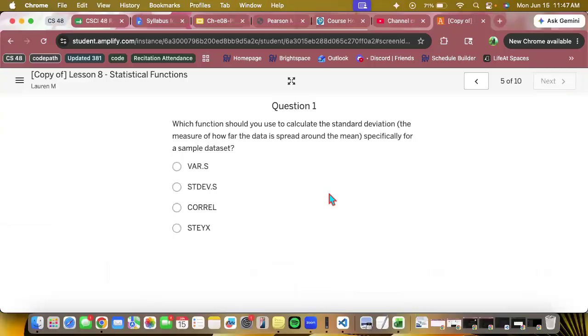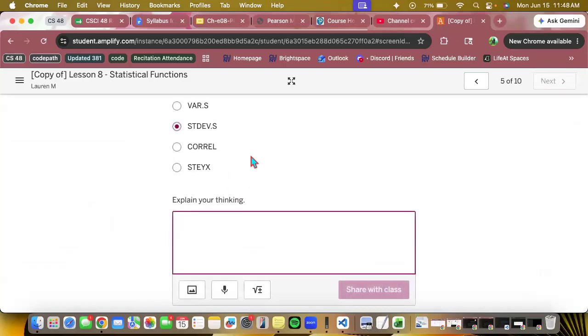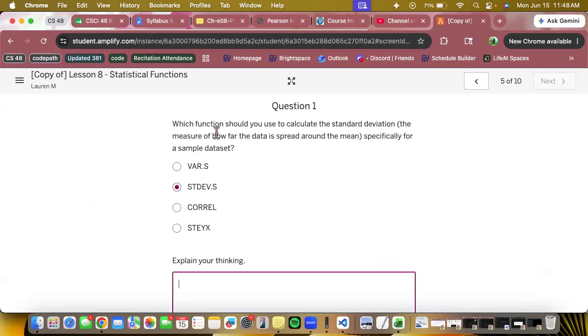And then finally, which function should you use to calculate the standard deviation, the measure of how far the data is spread around the mean, specifically for a sample data set? Well, we know STDEV is going to be for standard deviation. Now, there's nothing else that has standard deviation on it, but if there was, and we're just saying a sample, we know it's going to be the dot S. If it was population instead, it would be dot P. So if this was a little bit trickier, maybe there could have been a standard deviation dot P. We want to know the S is for sample, the P is for population. Right, any questions?